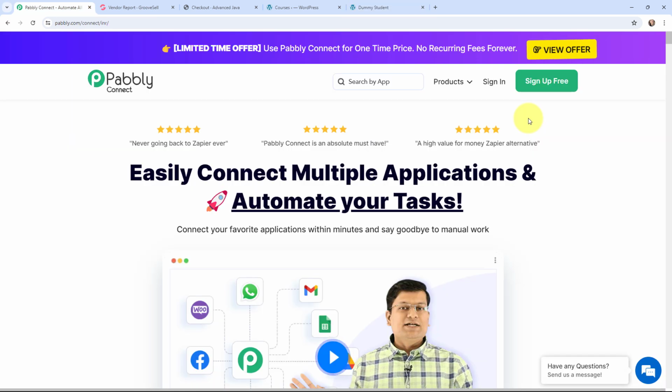So now to automate this entire process, I'm going to use this amazing automation software that is Pabbly Connect, and this here is the landing page. So in order to reach here, you just have to type in pabbly.com/connect in your browser. Here you can see I've got two options. One is of sign in and the other one is of sign up for free. So if you are an existing user, you can simply sign in. But if you're a new user, you can click on the sign up for free button and every month you will get 100 tasks for free.